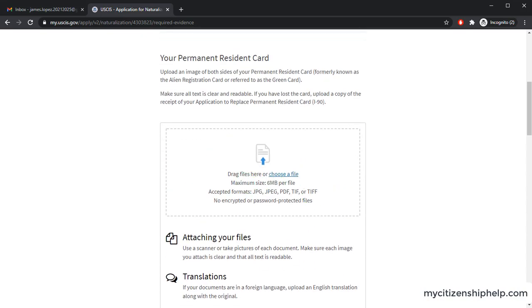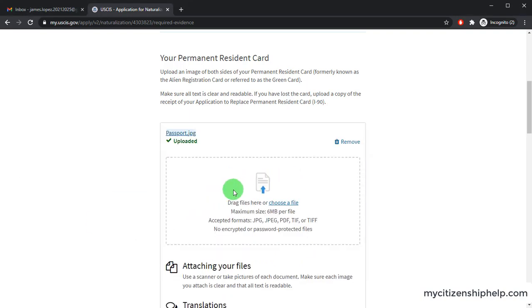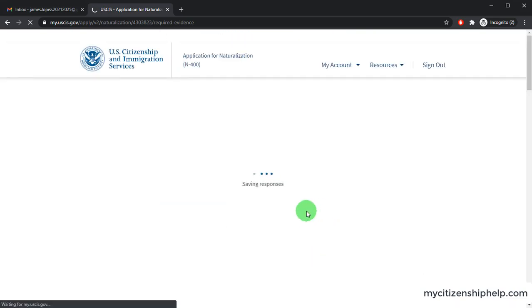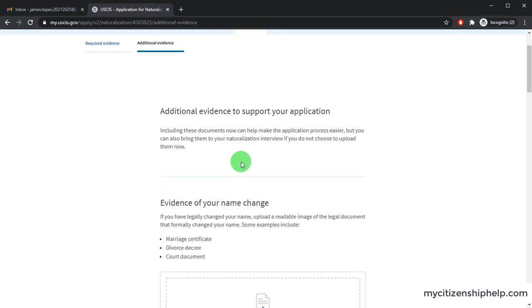Okay, so let me just put in a picture for the permanent residence card just to get to the next step. So this is additional evidence to support your application. Including these documents now can help make the application process easier, but you can also bring them to your naturalization interview if you do not choose to upload them now.